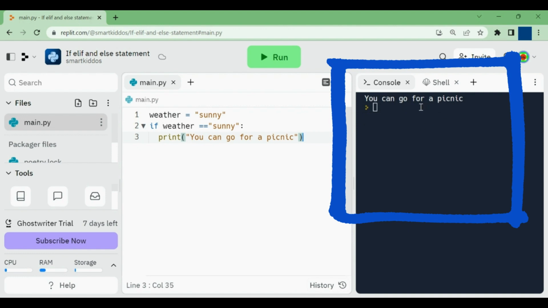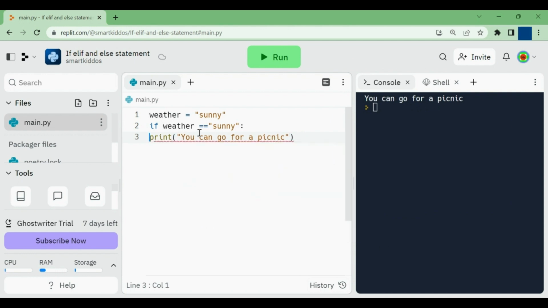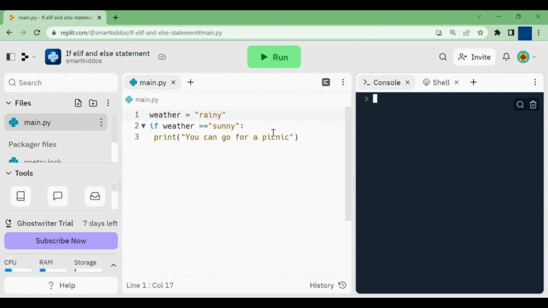we get this result. And always remember, when you're doing if statement, you have to put an indentation here because if we do this, it'll give us an error. So always put an indentation or a gap right here. Now let's say the weather is rainy. Then what will happen? Well, when we run this again, we don't get any result because we have only given the code if the weather is sunny.